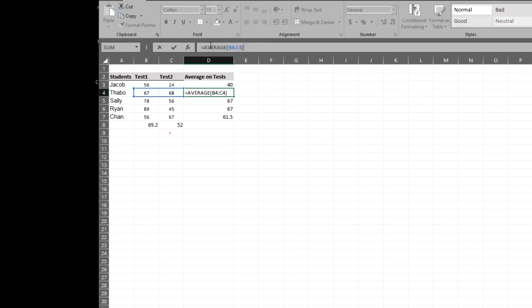So there we go. And you can see this is the average for B4 all the way to C4. And this one's going to be B5 all the way to C5. And this one is going to be B6 all the way to C6. These are all the little tricks that you have available to you through Excel.